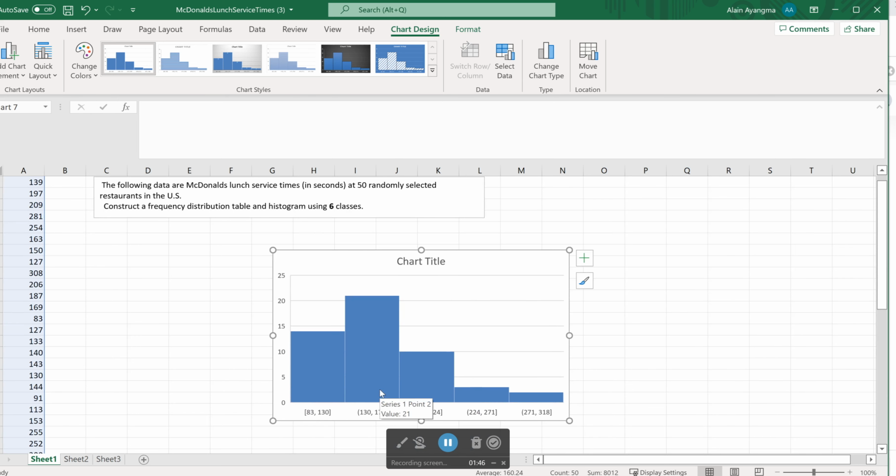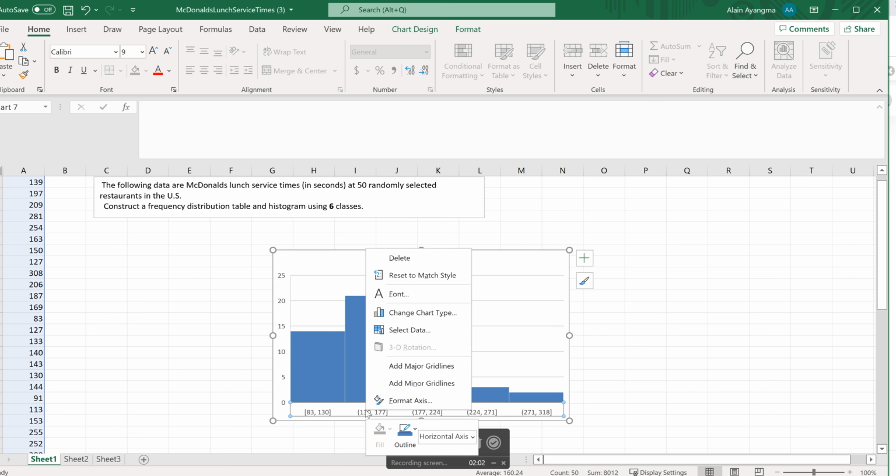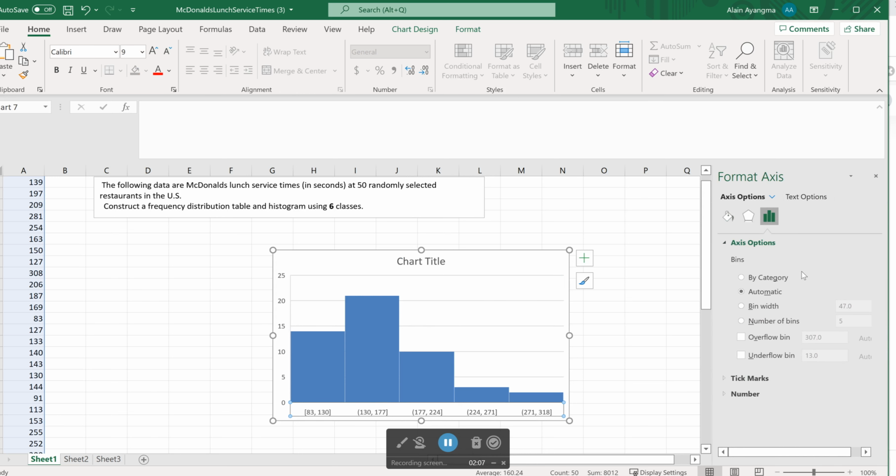However, the default number of classes is 5 classes. Here, for instance, we were asked to use 6 classes in our histogram, but that's something we can change quickly. So we just need to right click on the horizontal axis at the bottom, anywhere, and then select the Format Axis option, which brings up this menu here. In this menu, you're able to change the number of bins. Bins is another name for classes. You can change that from 5 to 6.